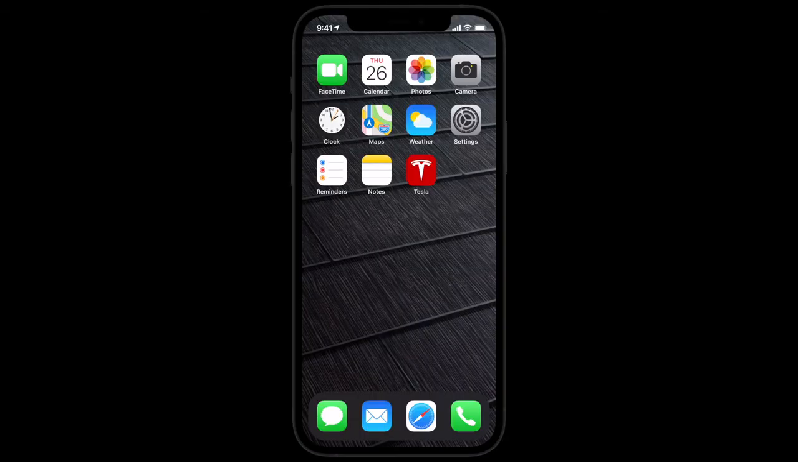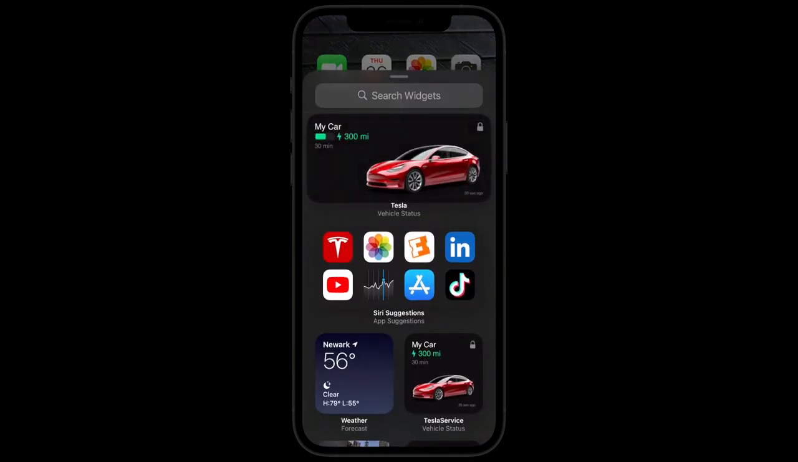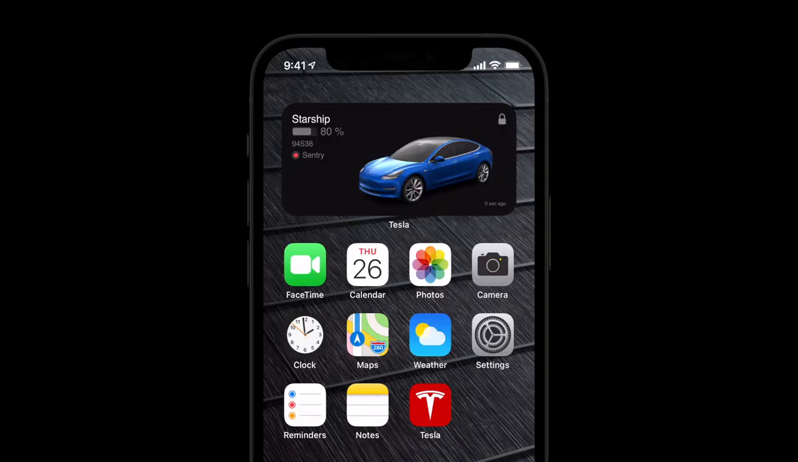If you're an iPhone user with a Tesla vehicle, you can add a Tesla widget to your phone's home screen. Press and hold, tap the plus icon, and then add the widget. It's a quick way to view your Tesla's name, state of charge, location, and security information like locks and Sentry mode.